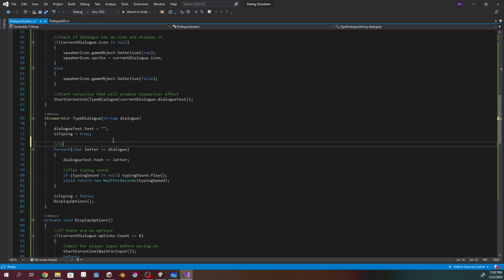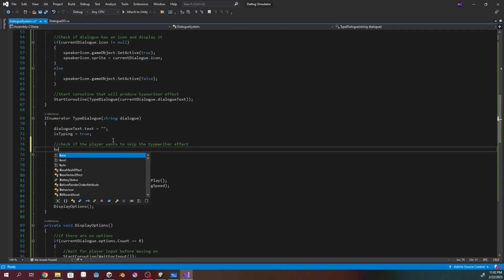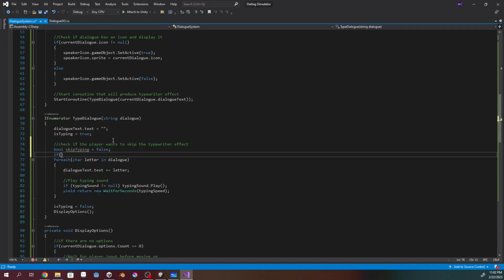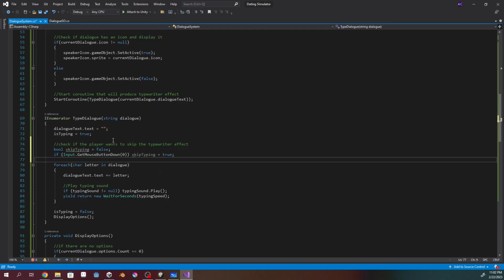So back in the code here, there is something else that I want to tackle. And it's basically, what if the player wants to skip the typewriter effect and just wants the dialogue to display? So here, we're just going to make a bool, skip, and we're going to set it to false. And then I'm going to check for player input, the same mouse button that moves the dialogue forward. And we're going to skip the dialogue by setting skipping to true.